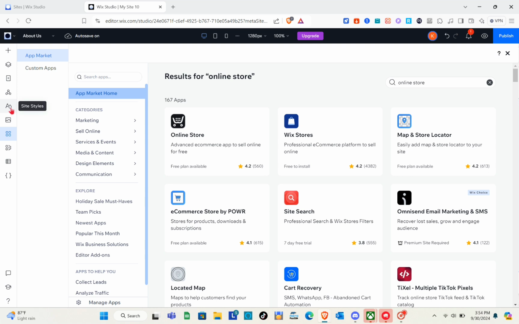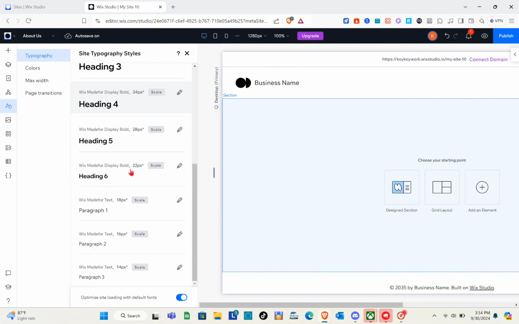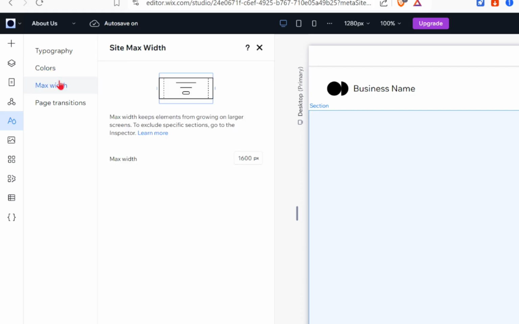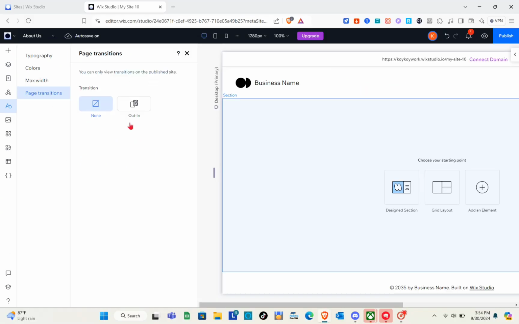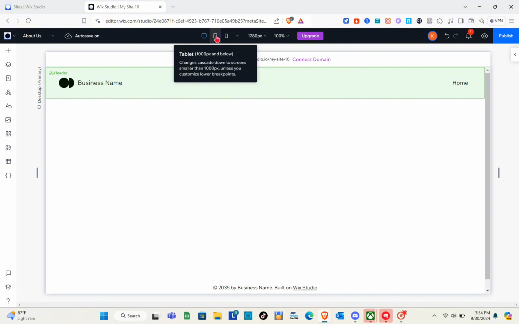And now let's go to the site styles. Okay, so let me just click on this icon right here. Now what we can do here is we are going to go to the typography settings. So if you want to make any changes, just go ahead. And then when you go to the colors, you'd be able to see here the site color styles. Okay, so we have the background, text, the action buttons as well. So we have here the max width. Okay, and we also have the page transitions.